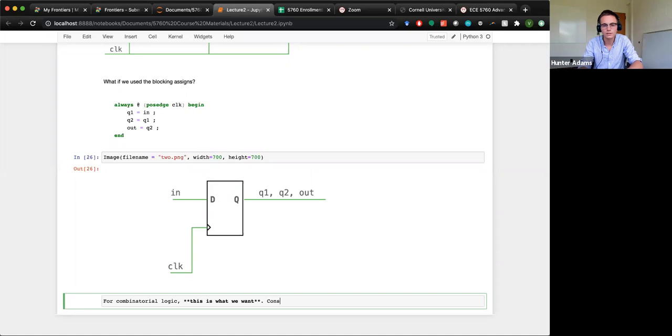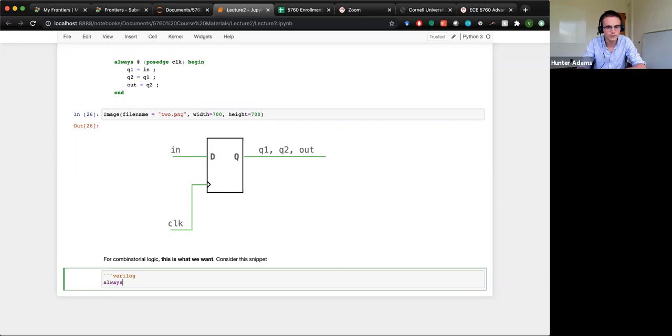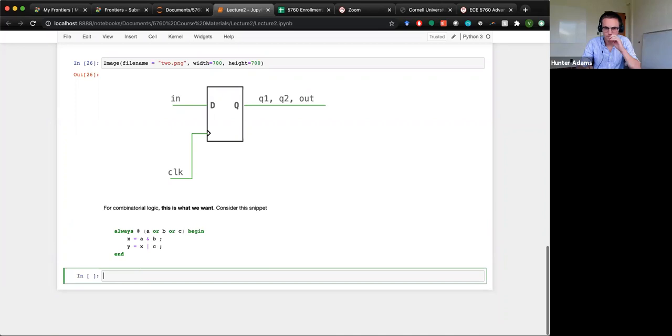So consider this snippet. Suppose that we wanted to do something combinatorial. So suppose, for example, we wanted to do something like the following. Always at A or B or C. So if any of the inputs to this change, we want to give the register called X the value that we get by anding together the inputs A and B. And we want to give the register Y the value that we get by ORing together X and some other input C, right? Something combinatorial.